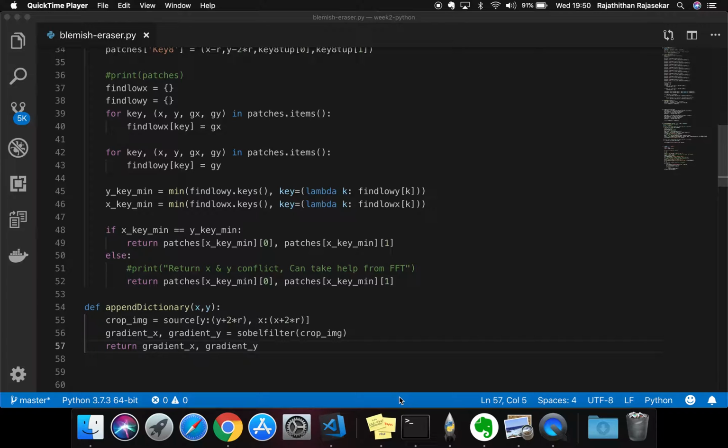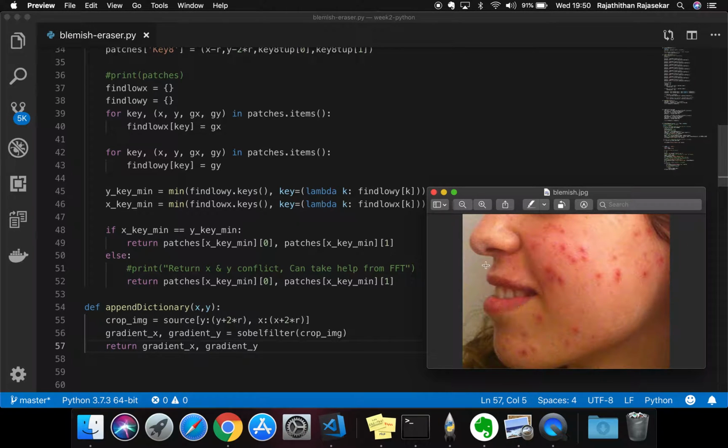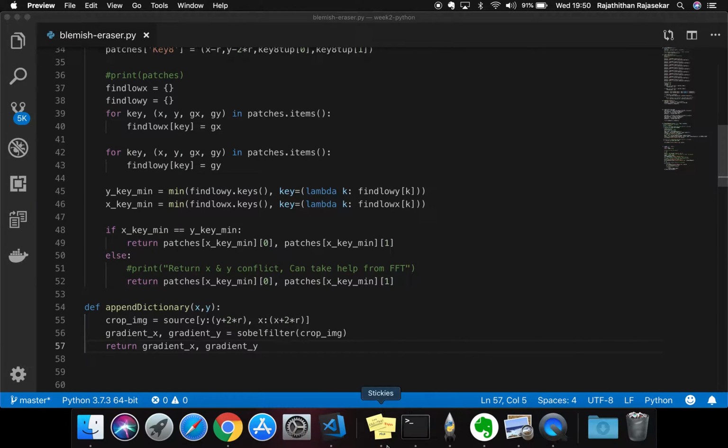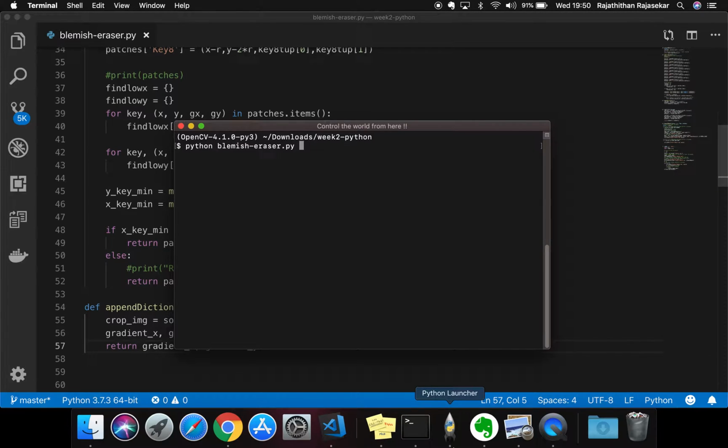Let's see how this is accomplished. For this project, I have taken this image. It has a lot of blemishes which we can remove using OpenCV. Let's go ahead and execute the project.